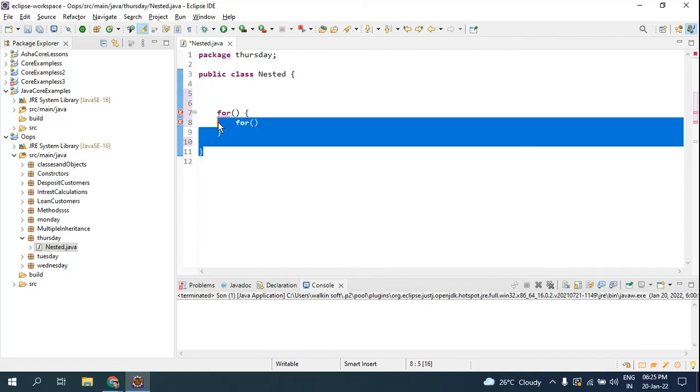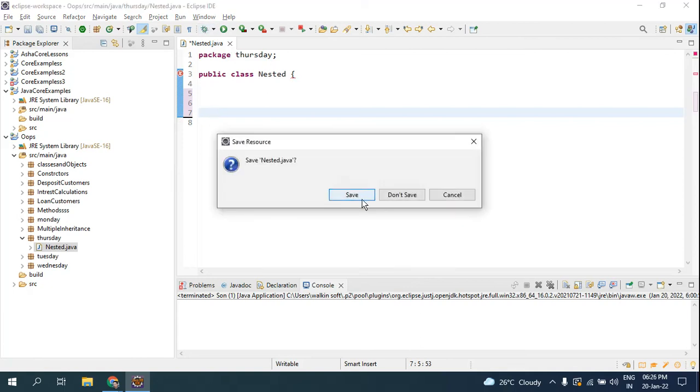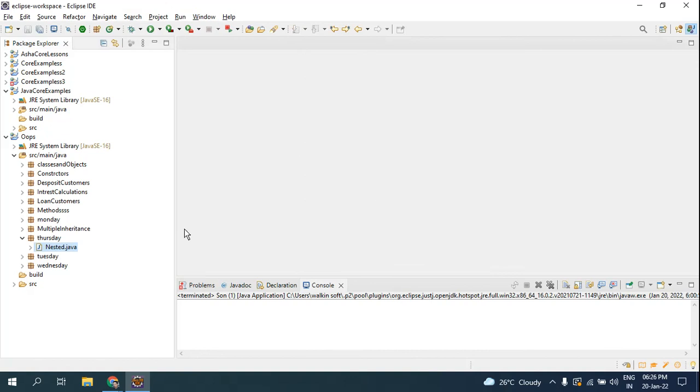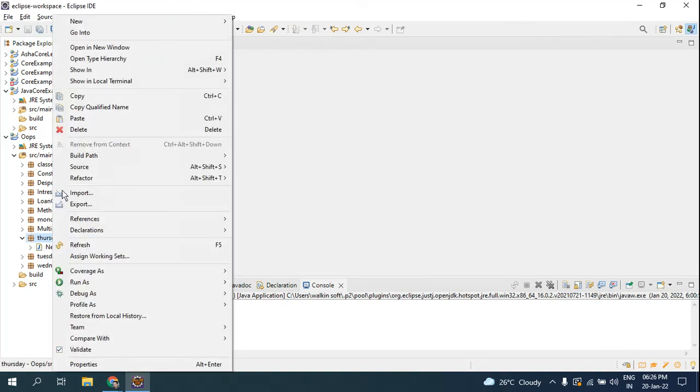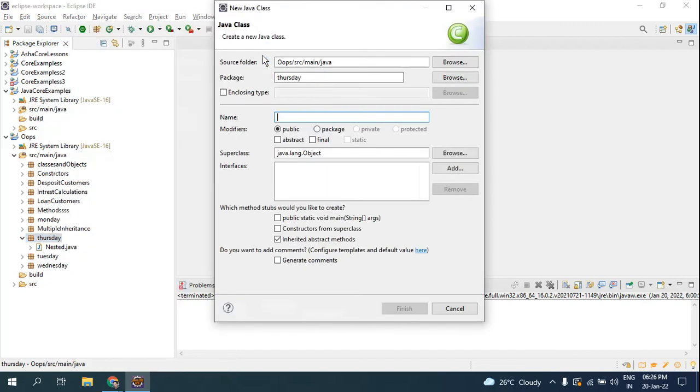So today's example is the same idea, about inner classes. Can we write a class inside a class? Now I'll create a new class, and I'll name it outer class. Let it have a main method so that I can write my functionality there itself.